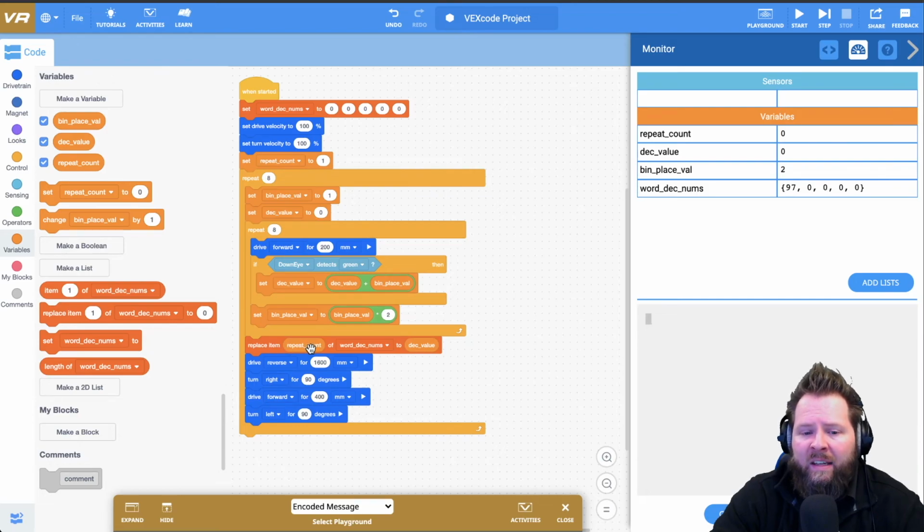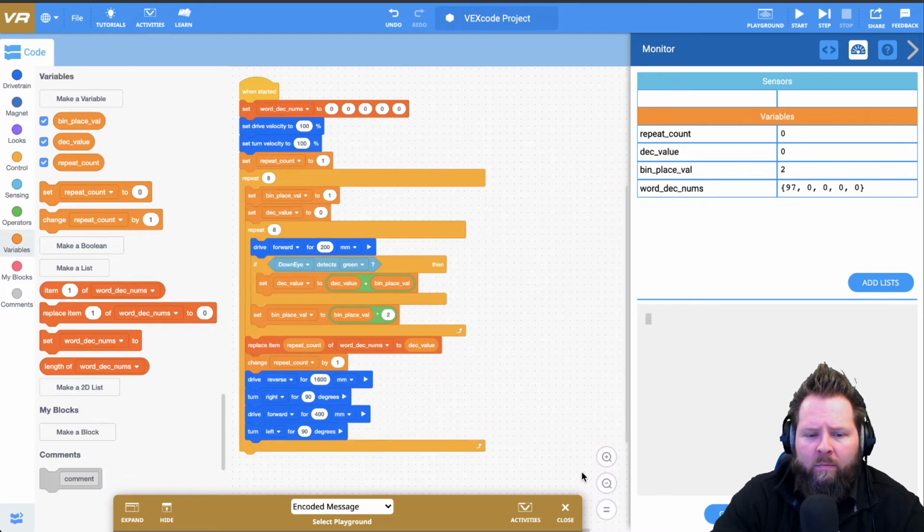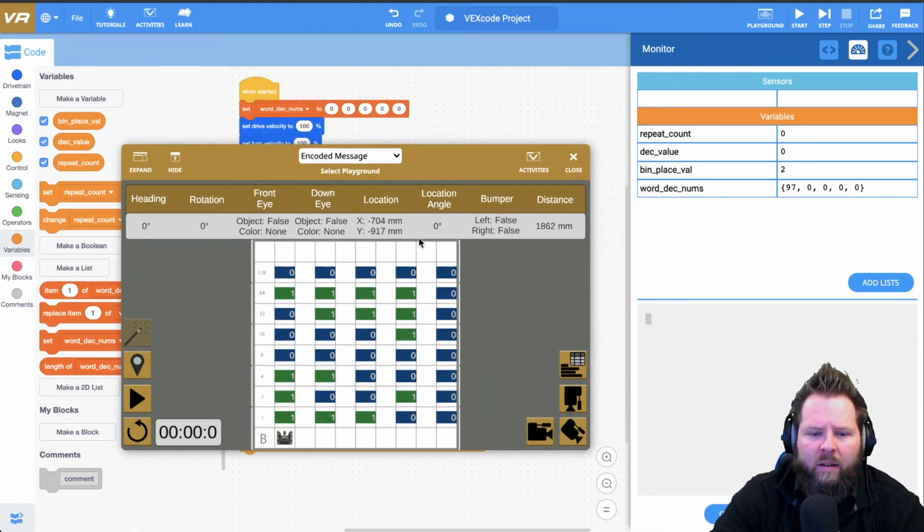Then the next one, I need this repeat count to change. So I'm going to just put right below it, change repeat count by 1. Now the next time it runs, repeat count will be 2. And the next time it runs, repeat count will be 3. And the next time it runs, repeat count will be 4. So it'll place it in position 1 the first time it runs, then position 2, and then position 3, 4, all the way up to 5. All right, let's go ahead and run it now.